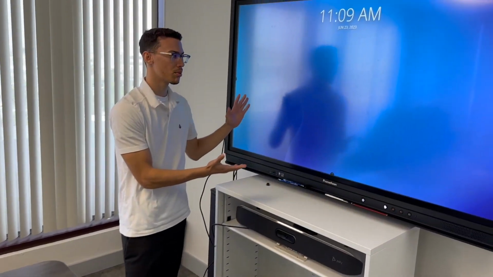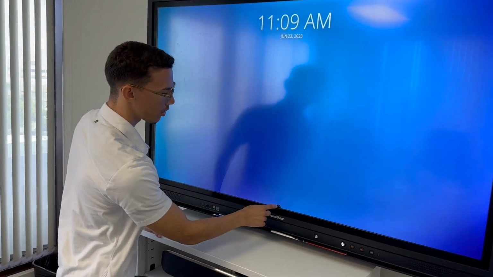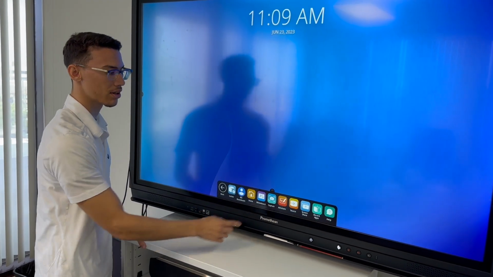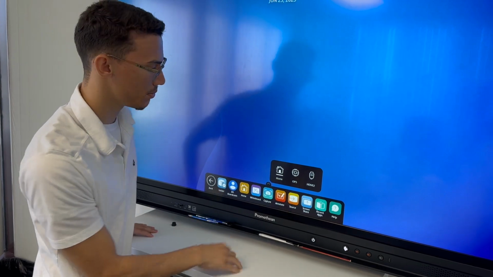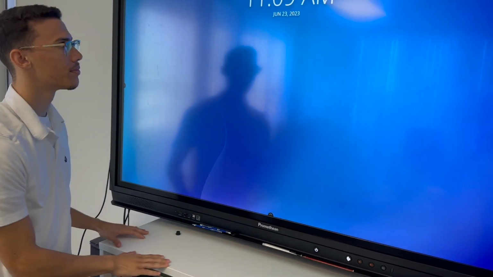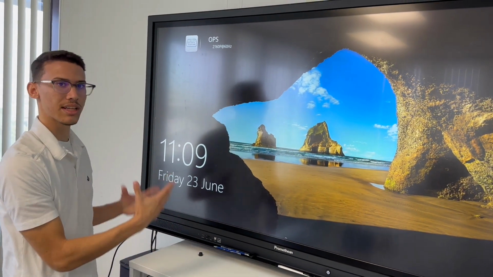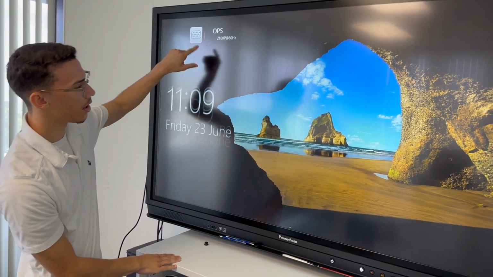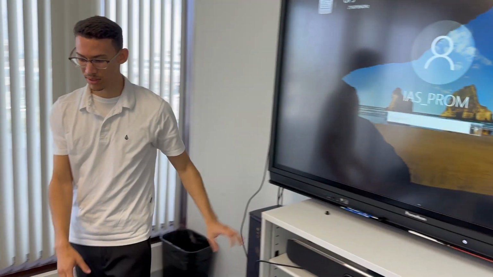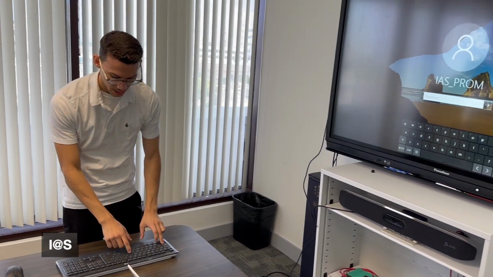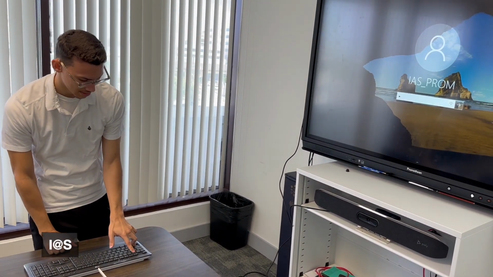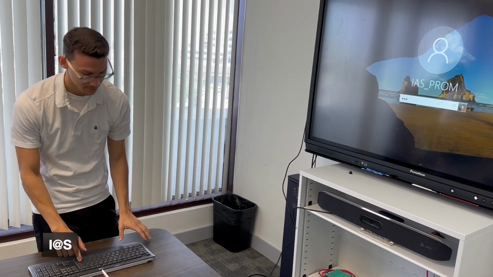Going back over to the Promethean board, you're going to bring up the menu, and then you're going to click on source, and it's going to use the OPS system. Now this is the operating system, it's like Windows. So as we open it up, the password is going to be IAS with an A as the A. So it's a capital I, it's the at sign, and it's an S.